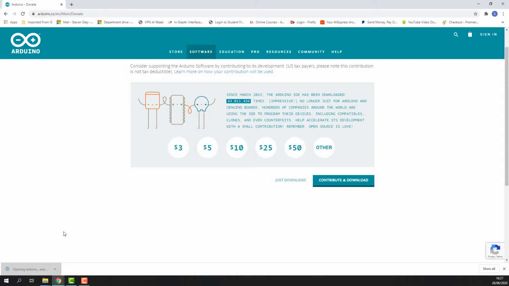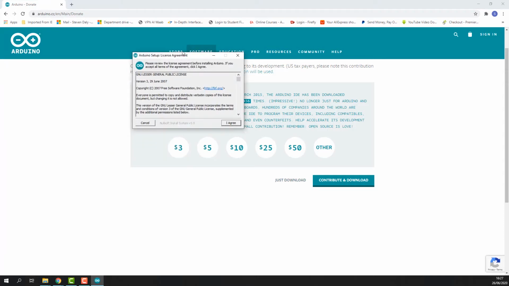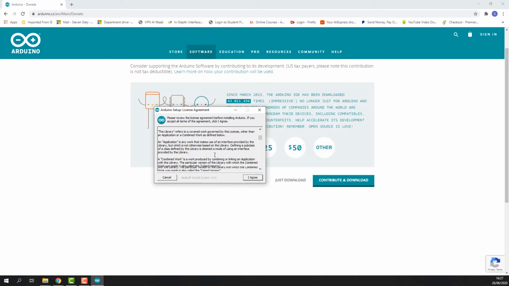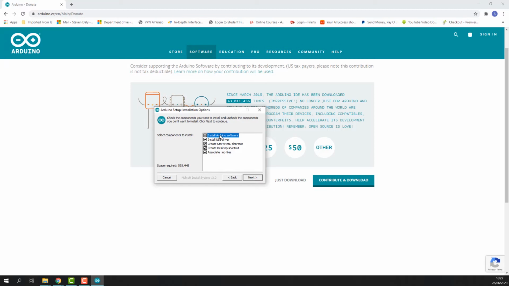You can't really see it, but you have to allow it. So click yes. And I'll bring this over here. So now we just need to agree to some of the terms and conditions. So click I agree. Make sure all of these are checked. Click next. Do not change the destination folder. Click install. And you can see that is extracting and that is installing the Arduino software for you.